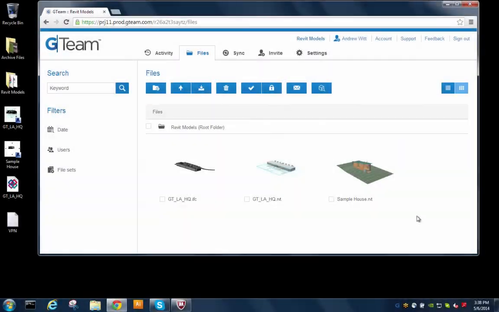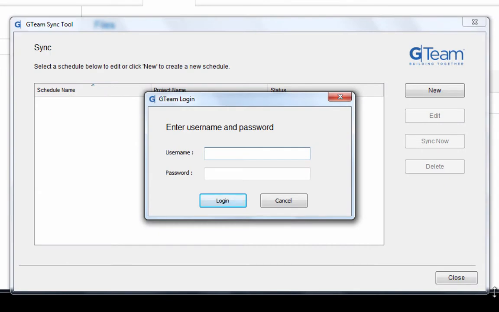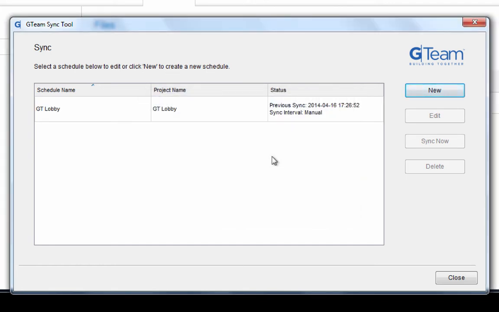Once you've installed Desktop Sync, you'll see an icon in your Windows tray. Right-click and click Sync. When you click this, you'll be prompted for your GTeam name and password. Once you've logged in, you'll see a list of sync items that you've already scheduled.